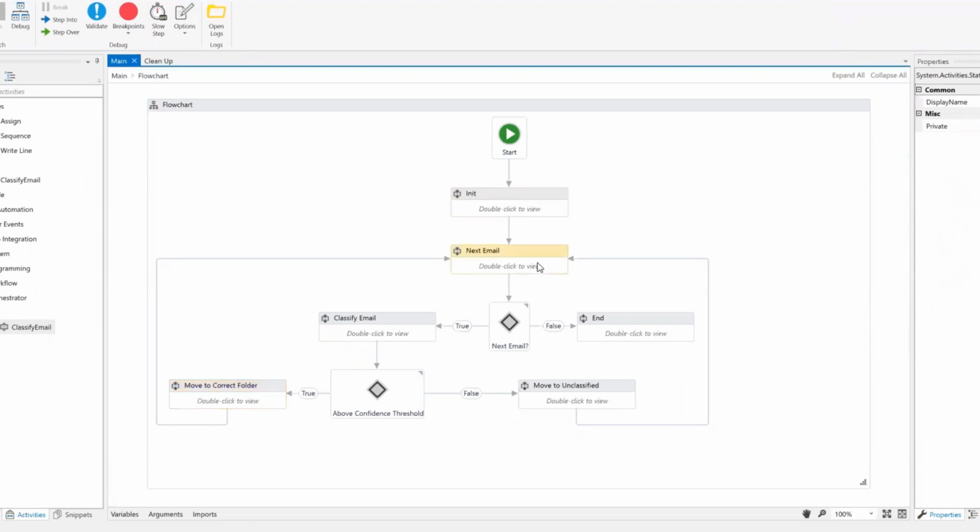The robot will check for new emails. If it finds none, the process ends. If it finds a new email, the robot will then classify it and route it appropriately, then start all over again.